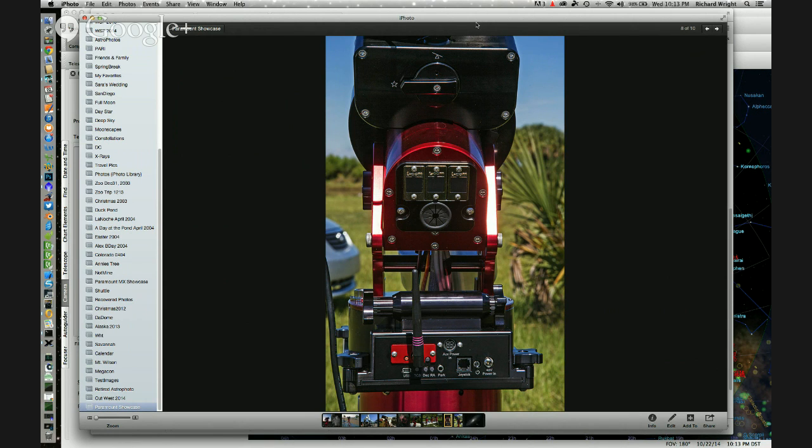I made my own adapter that converts 12 volts into what my Canon DSLR wants, and I can run the Canon DSLR right off the VersaPlate and then run the mount off of battery, and I can do the whole imaging run with just one battery.